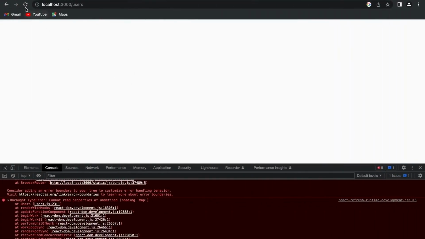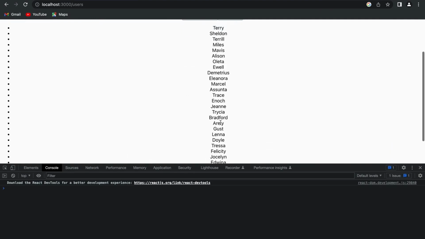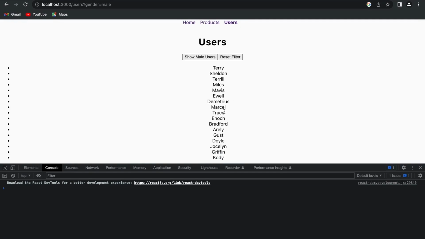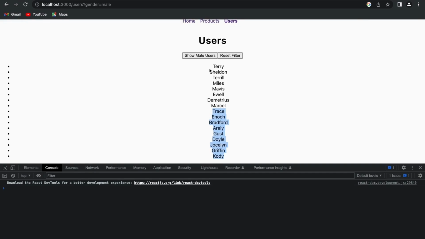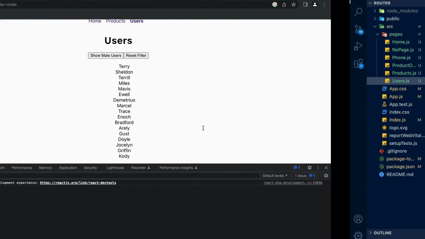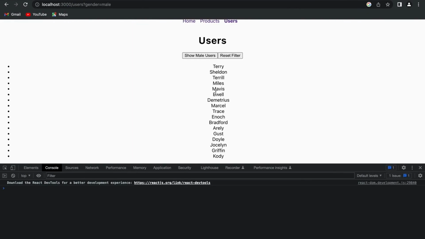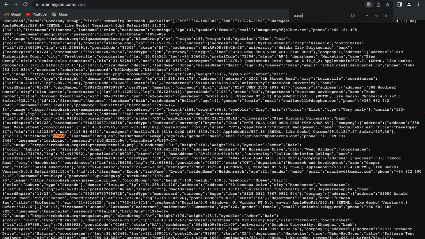Let's just see the changes. Let's reload. Okay, so there are all our users. Now if I click on show male users, you can see that the list has decreased. Now we cannot check, but I hope this would have been working fine. I'm just hoping this works because the concept used is similar. Let's just trace. So I hope we can find trace here. Trace, okay, there it is. Let's see the gender. You can see the gender is male.